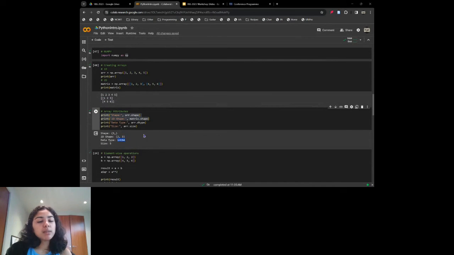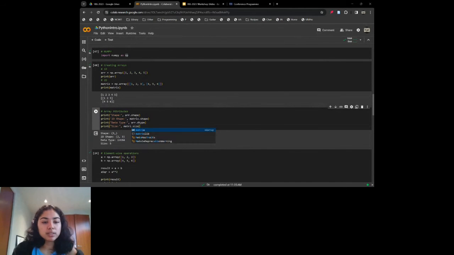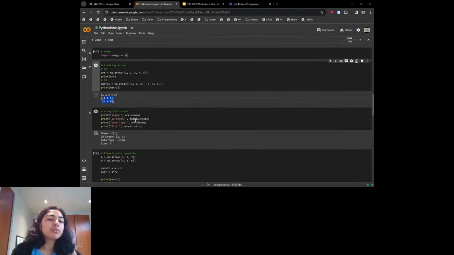So data type may look a little bit confusing, but this is just telling you the values within the array are all integers. And then the size value just tells you how many items you have in the array. So if you wanted to see for the matrix what it was, so the two-dimensional one, it gives you 6 because there are 6 total values.